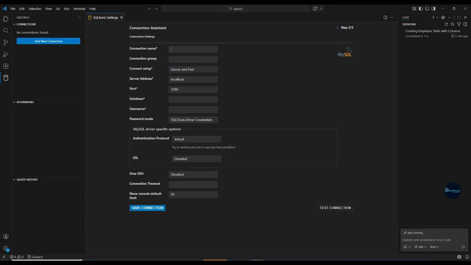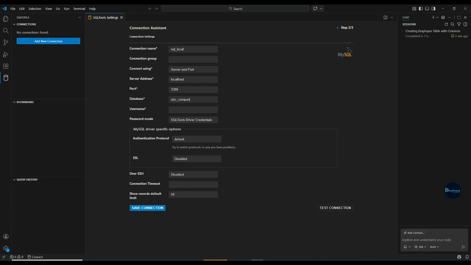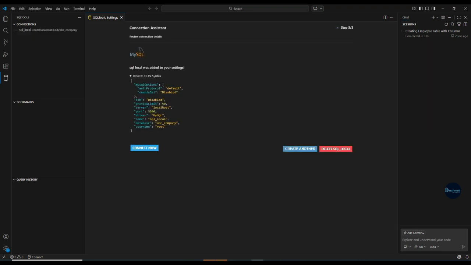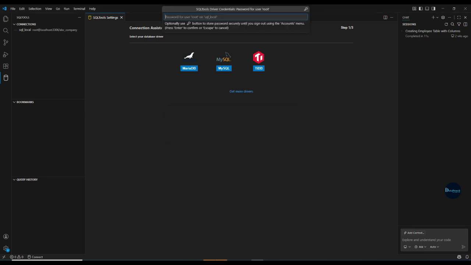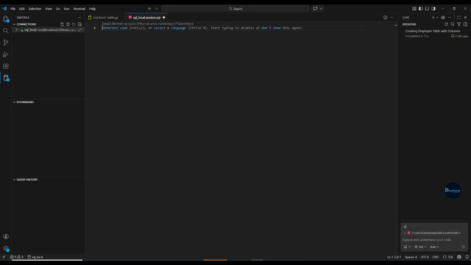So let's write a connection name. Here we can simply write SQL local. Connection group we can leave. Here let's pick any database. I am picking the database named ABC company. Then we have to give the username. In my case it is root, and you can see the name of your user by opening your MySQL. There it is shown. Now we have to save our connection and then connect now, allow. Here we have to put a password, and after that you will see this green, which means it is connected.